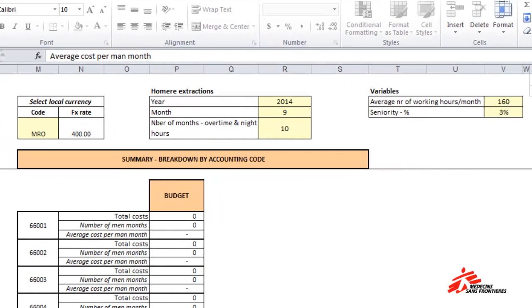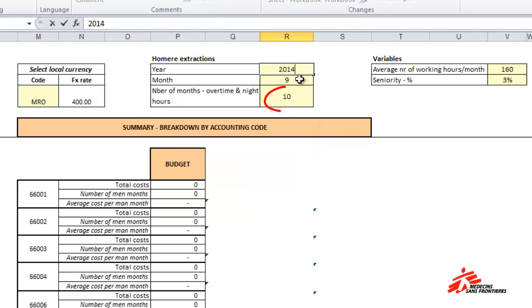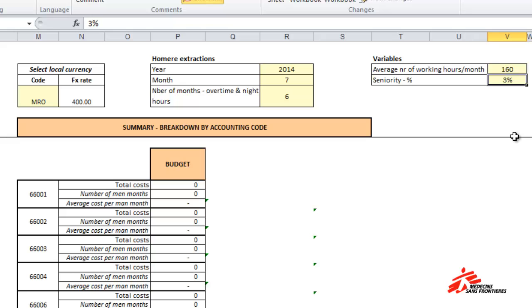Before importing the HomeAir extractions, make sure you enter the following data. Select the salary payment currency in the drop-down menu. Enter the month for which you generated payslips in HomeAir. In the example, we generated payslips for July 2014. Enter the number of months when you performed an extraction for night hours and for overtime. In the example, we extracted 6 months. Enter the average number of hours worked per month. In the example, we used 160. Enter the seniority percentage. When all this basic data is entered into the NST Annex, data importing can take place.